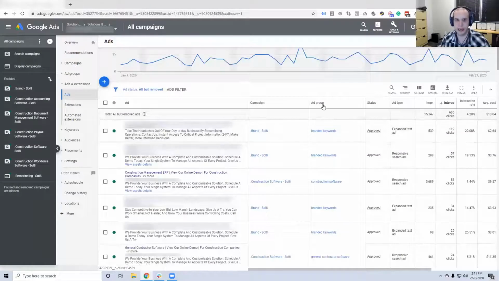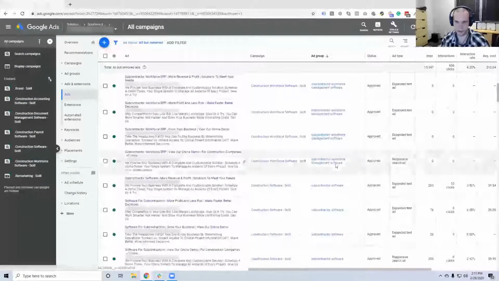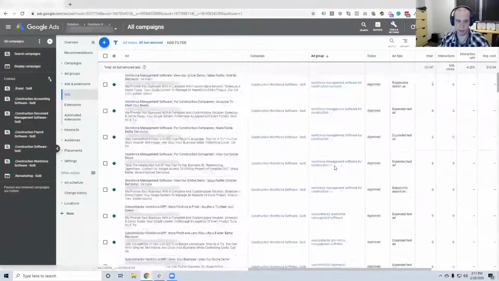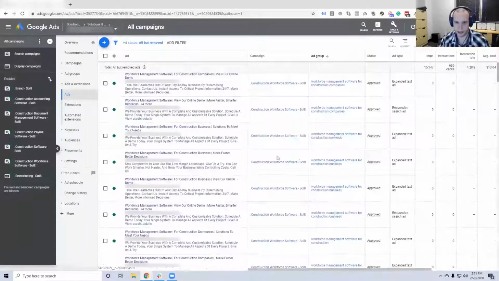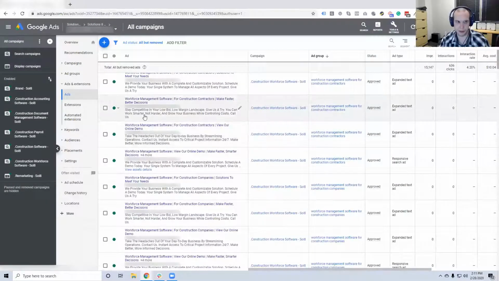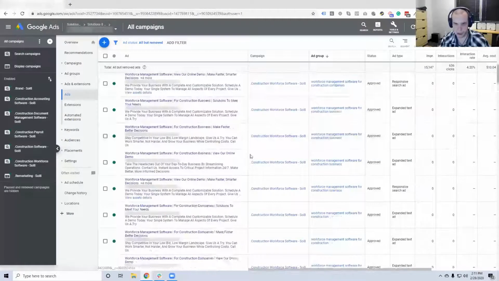And if I sort by ad group, you'll see that we have all of our ad groups here on the 3rd column, and there are many, many different types of ad groups. One thing you'll notice is that the ads are very relevant to the ad group, and if you remember, the keyword is also very relevant to that ad group. So workforce management software talks about workforce management software. If you're talking about contractors, you'll have for construction contractors, for companies, you'll have for construction companies, and so on and so forth.